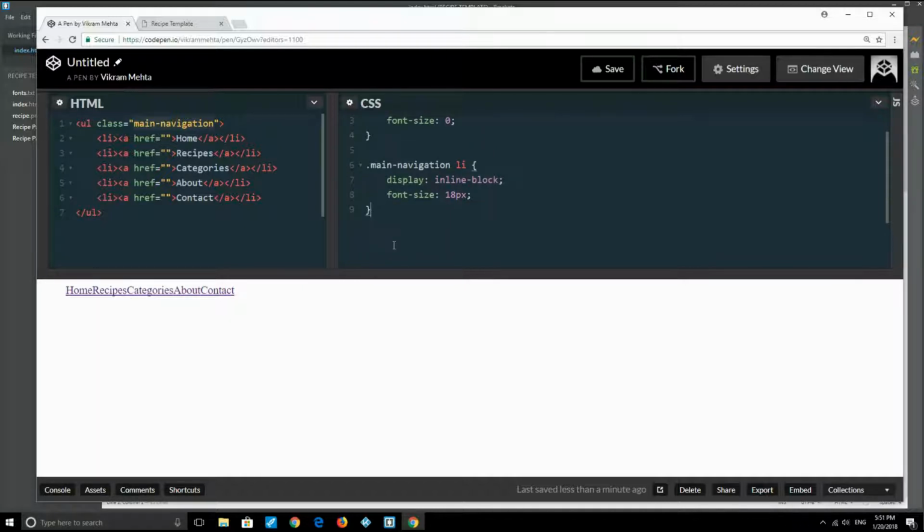Now I am going to come to the links, because all the links by default have an underline, so I have to get rid of this underline. So I am going to specify the link, but this link is inside the main navigation. So I will do .main-navigation a. That means all the links inside the main navigation. So all the links over here, all the links here, they all appear under the main navigation, because the main navigation is a parent for both list items and also for the links.